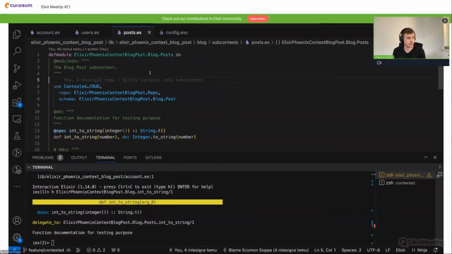So I've added one more module into the context library. It's called CRUD, where you only have to pass on two required options. First one is the repo that we're gonna use to fetch and interact with data, and the schema that we'll use to, again, interact with data, but with a specific resource.